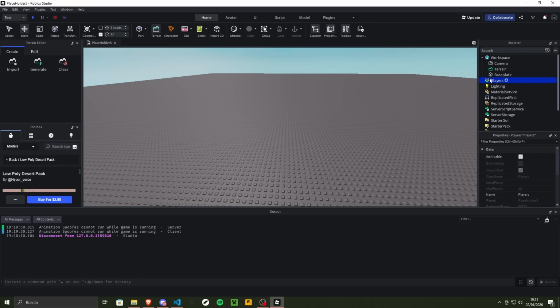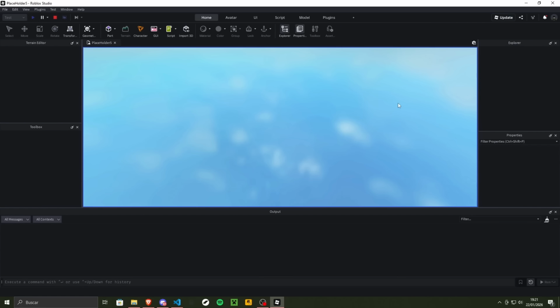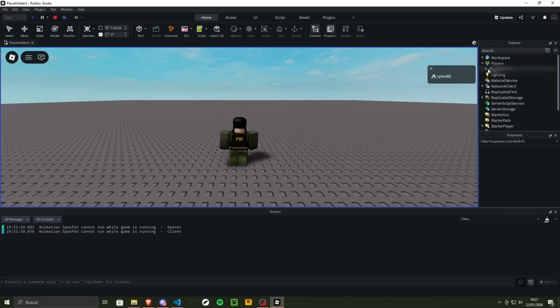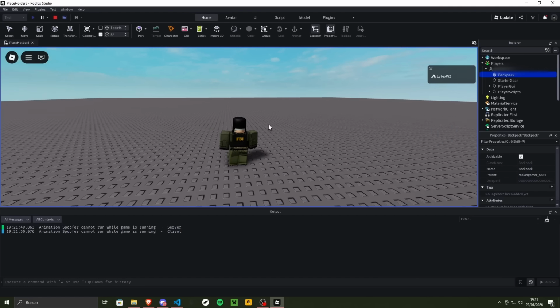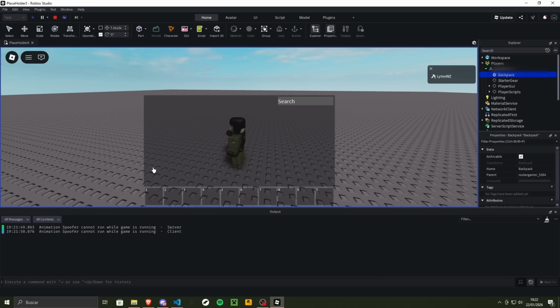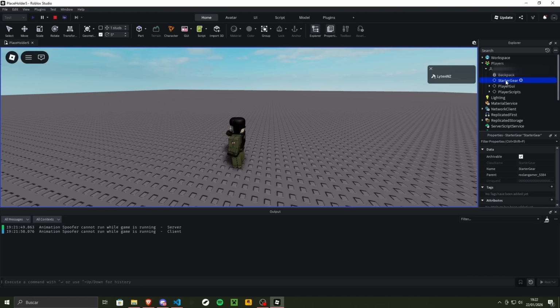Okay, then we have the players. The players is like a folder where all the players that are inside the game are going to stay. If we join our game, you are going to see that inside players there is our character with our backpack, starter gear, GUI and scripts. Inside the backpack we are going to have our inventory, the one that we can see here. Inside starter gear are the tools that we are going to get once we join. And player GUI and player scripts are like folders that are going to hold the main stuff that we are going to be talking about in this video, okay?